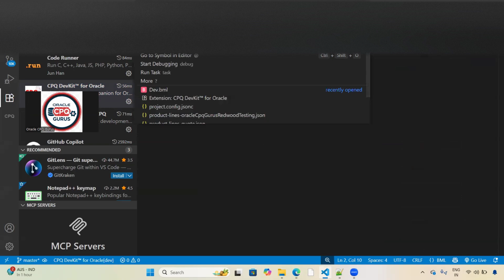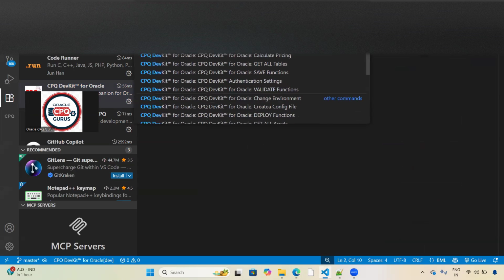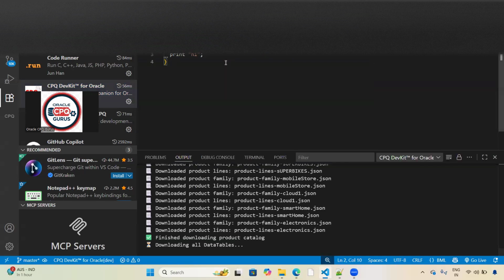At the top right, there is a search bar. Just type CPQ DevKit. These are all the commands of the CPQ DevKit, which we have installed, right?